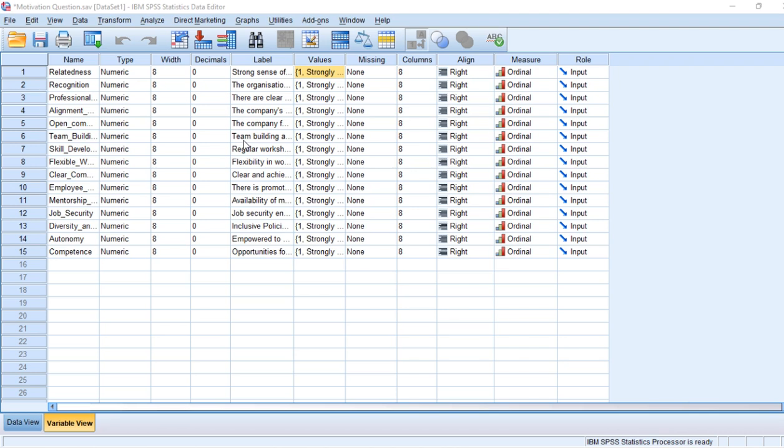So launch your SPSS and then you import your data. Importing data, if you have it in Excel format or any other format you want to import into this program, then you go to File and select Import. I'm not going to import because, as you can see, my data is already here. So we are going to use this data for this tutorial.